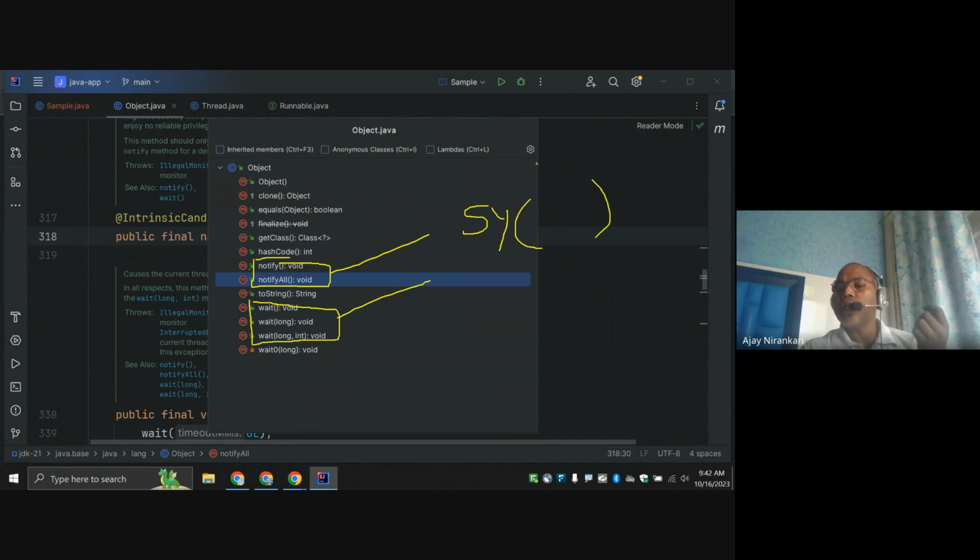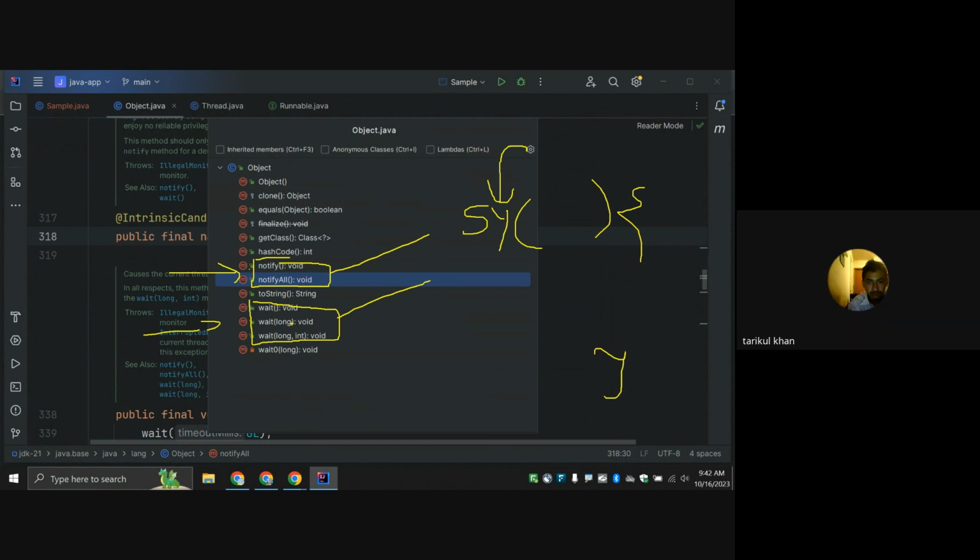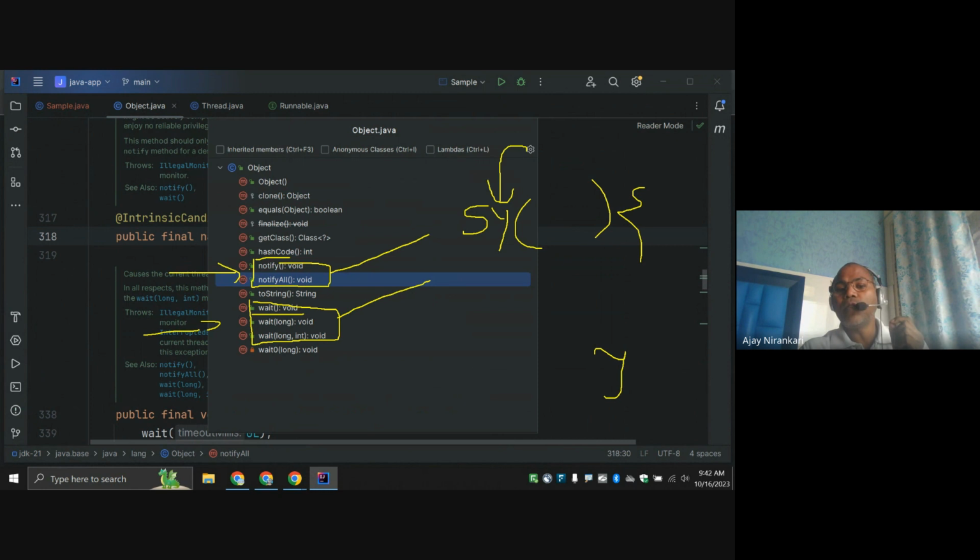So how do you get the object lock? Using the synchronized keyword. Notice I am calling this method inside the synchronized block. The first rule: whenever you call the notify method or the wait method, always call it from a synchronized method or synchronized block, because they require the object lock. And notice wait has one version without parameter and one with timing, the amount of time to wait. Notification means whichever threads are waiting, I am going to notify them.